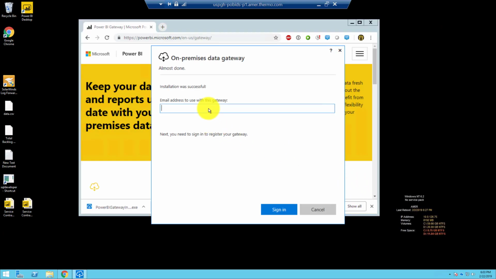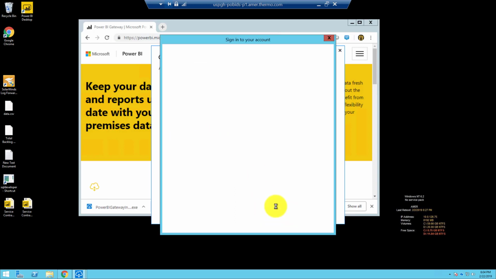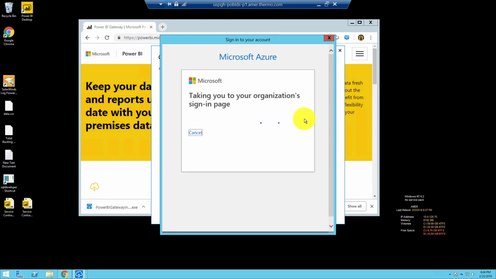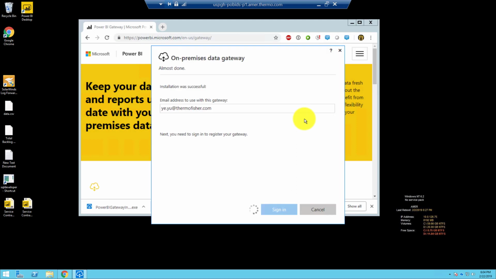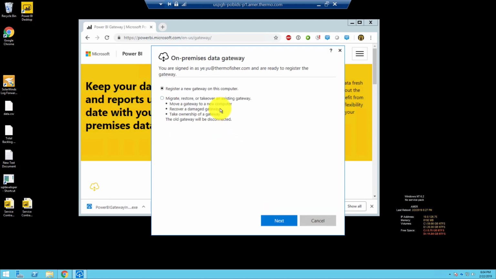All right, now I'm back. In this case, I skipped about 2 minutes. So you can see it's a very fast installing process. And it says email address used for the gateway. For the demo purpose, I'm just going to use my personal one. Now it sends me through the company network authentication. All right, it passed. And it asked me, do you want to register a new gateway or migrate an existing one? For the demo purpose, I'm going to register a new gateway.